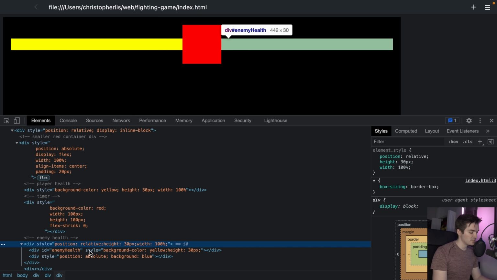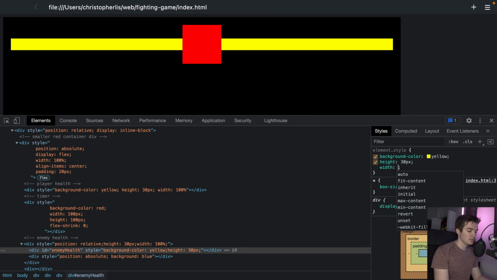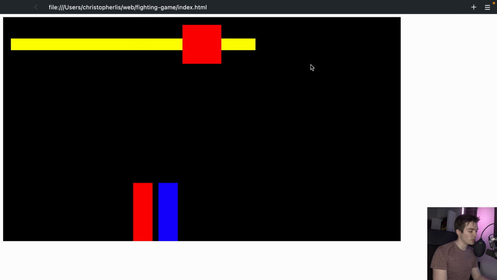But now, when we select our enemy health down here that has a background color of yellow, this div right here, if we begin affecting this width instead, set it to something like 90%, you're going to see that decreases over time. So let's go ahead and refresh our game, and then we're going to attack our enemy. We hit space. You're going to see that shrinks down to 20% immediately.